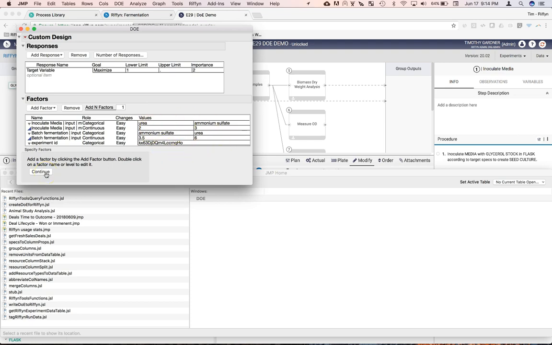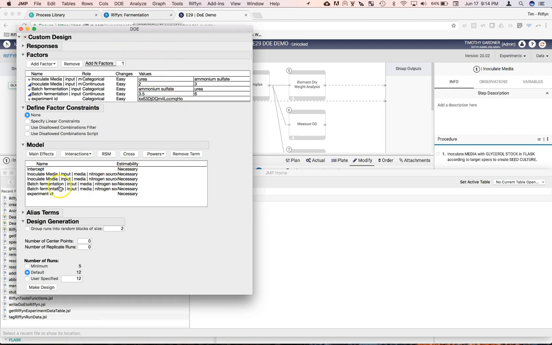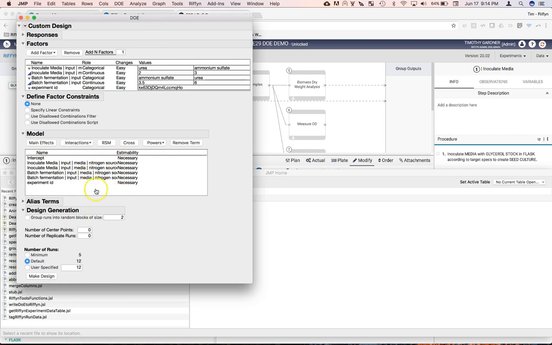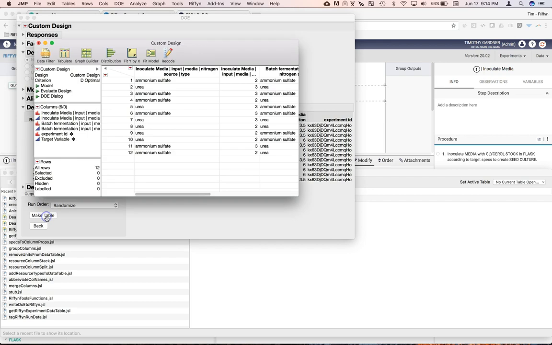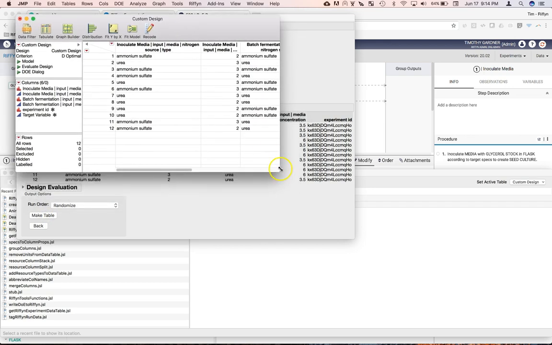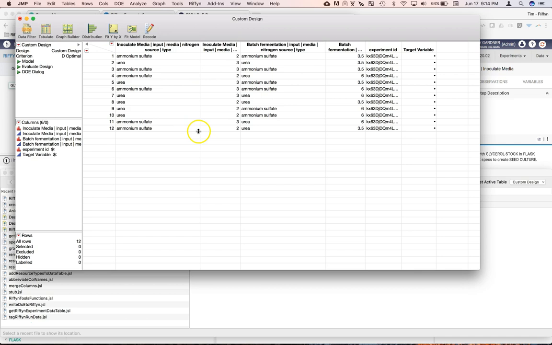So for now, you just click continue, and this generates the next step in the DOE wizard in JMP, which gives you an opportunity to modify the design parameters. We're just going to accept the defaults and click make design, and then this generates a run table of all the mixtures and combinations of urea, ammonium sulfate, the high-low concentration ranges of each for each of the steps. So from this design, we just click make table, and that generates a design table in JMP, which we can now use to populate onto the Riffyn experiment.